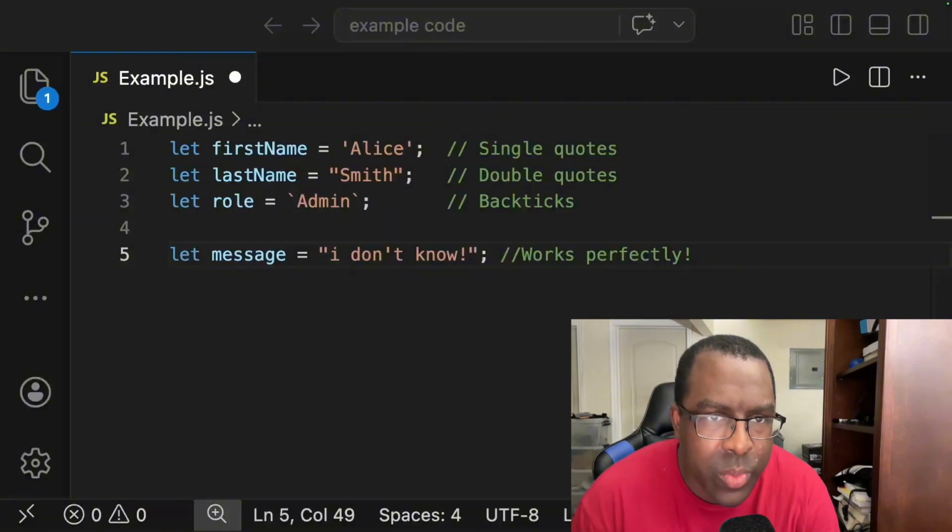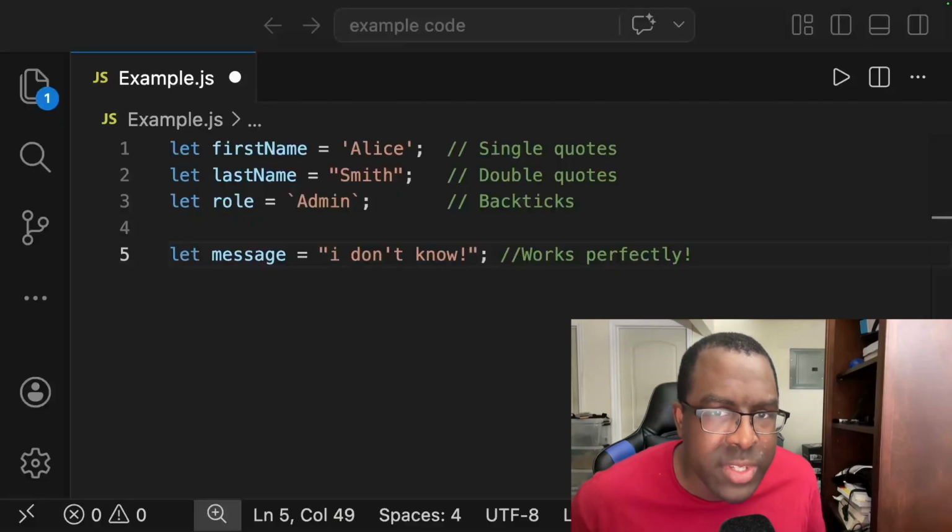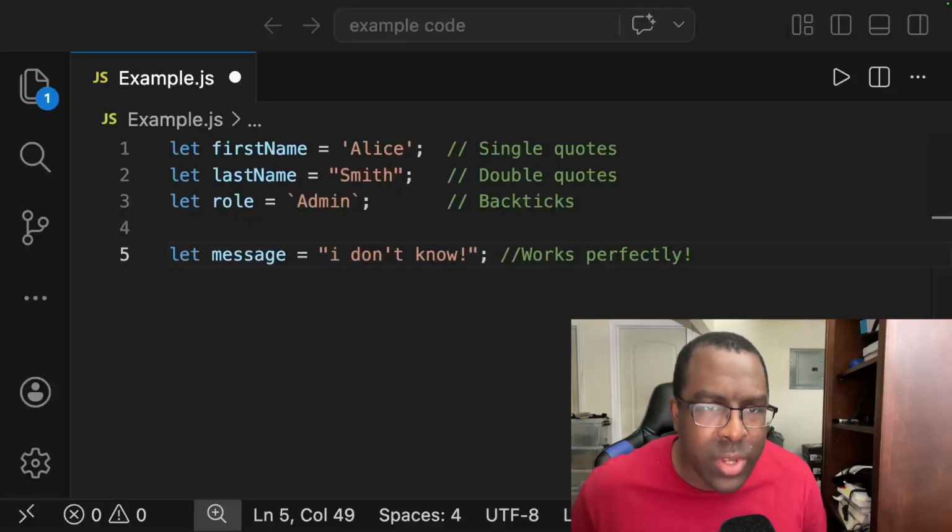So we have our strings, but what if we want to combine them? In JavaScript, joining strings together is called concatenation, and the easiest way to do it is by using the plus sign. Look at this code.